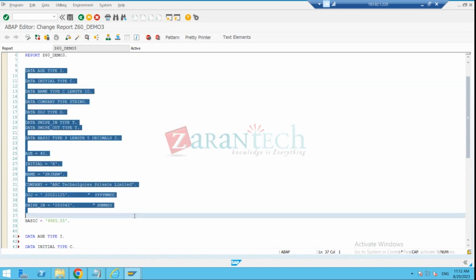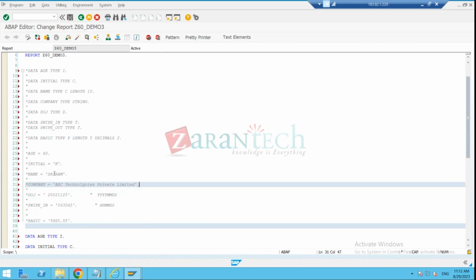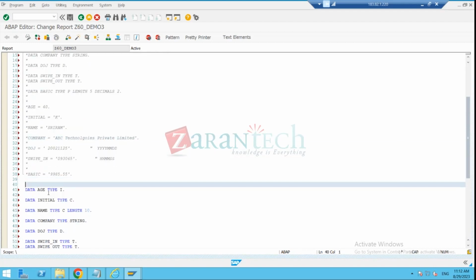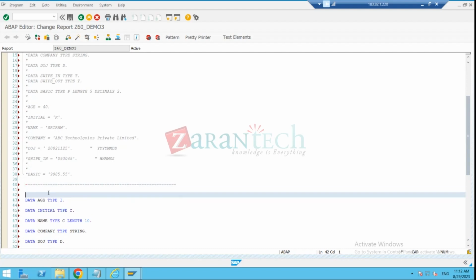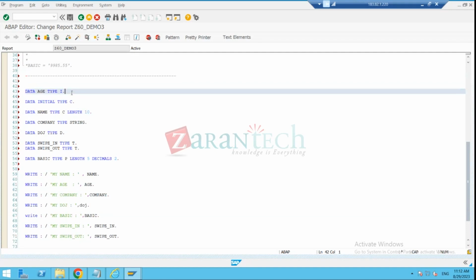Let me comment these two. See, now this code is commented. That means that will not work. So normally, first we will declare the variables and after that we store the values.